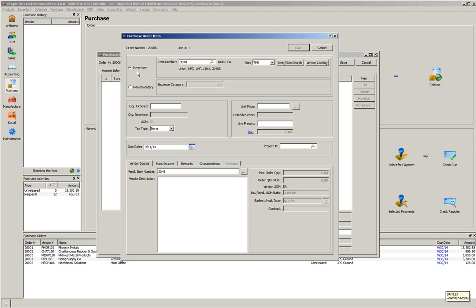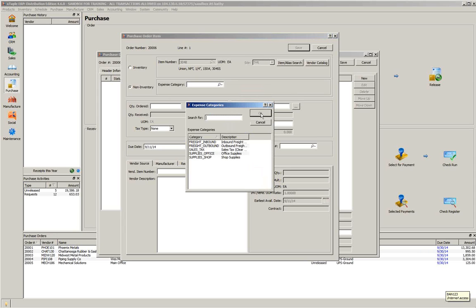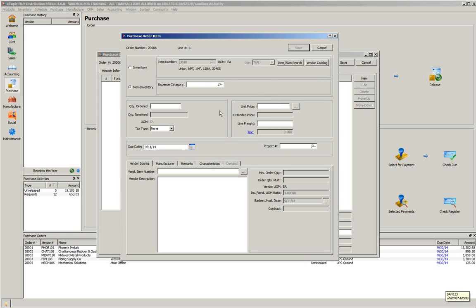And if this is an inventory item, we select inventory. If it's a non-inventory item, you can select non-inventory, but you would have to indicate what expense category you wanted to assign it to. So if we go back to the different expense categories and it was an office supply category, you could assign it here, and it just helps with the accounting function, making sure it goes into the right account. But where this is an inventory item, so we'll leave it at that.